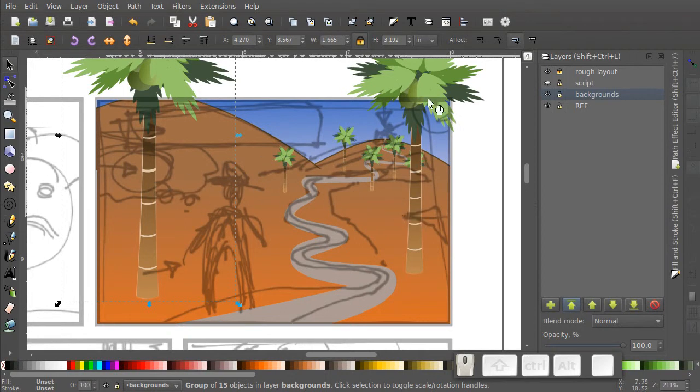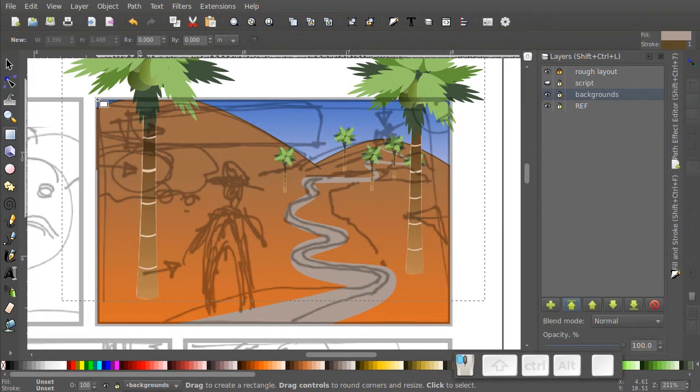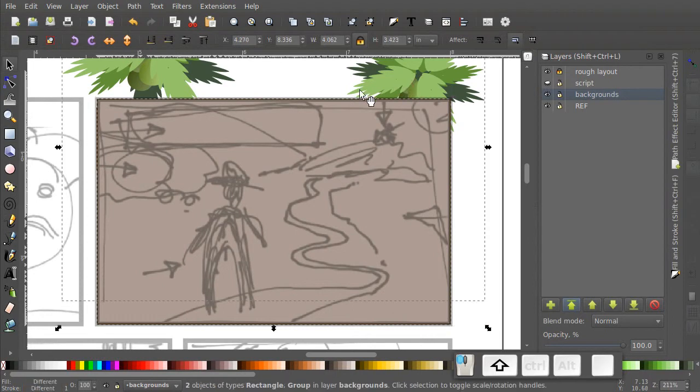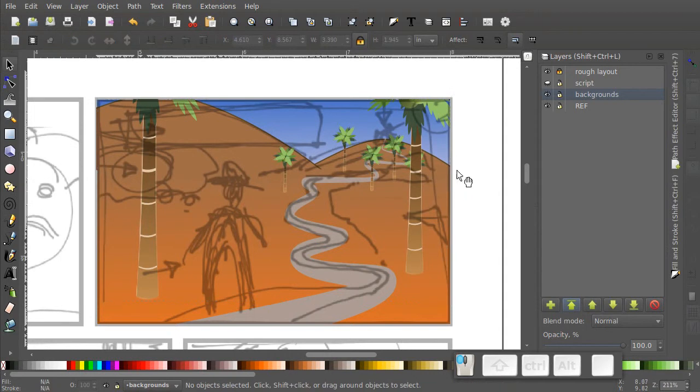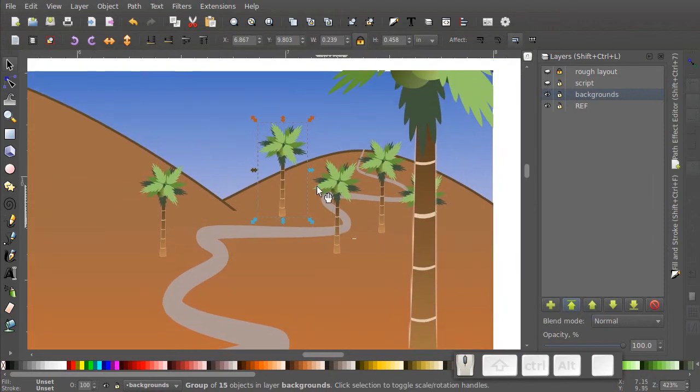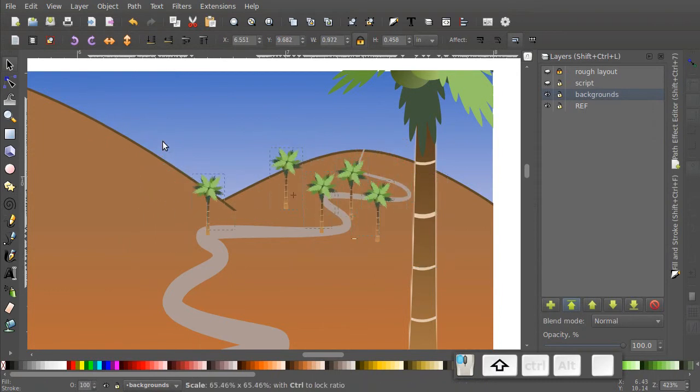And so these guys need to be clipped. So let's group them. Create another rectangle. Select my group, right-click, set clip. Alright, so that looks pretty good. These are too large though, really. These are just way too large. So I can try to select all these and scale them down.